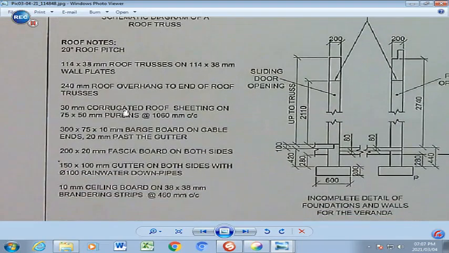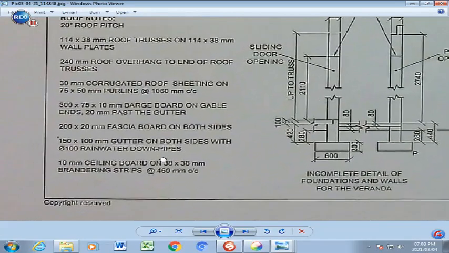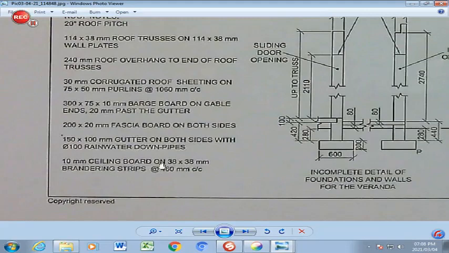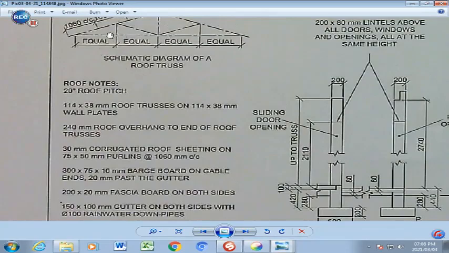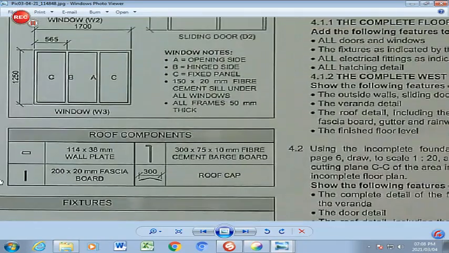And then you've got the corrugated roof sheeting that must go on the purlin lines, and then you have the barge boards on the gable ends, that side walls. We will talk about that as we unfold the drawing. And then there's the fascia board with the sizes given on both sides, and then the 150 by 100 gutter on both sides with a rainwater downpipe, which we will also indicate later. And then there's a ceiling board with 38 by 38 brandering strips, which we spoke about, which is under the tie beam. Okay, and then we go back here.